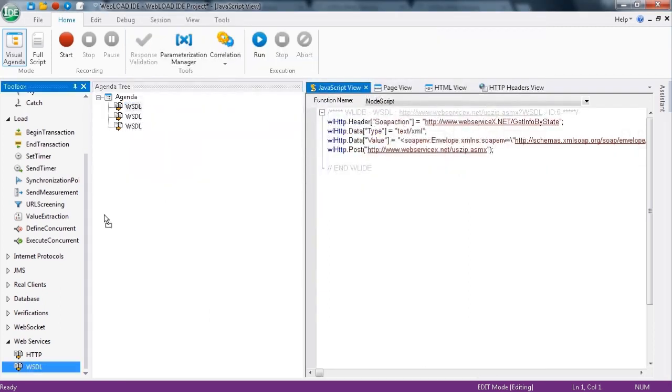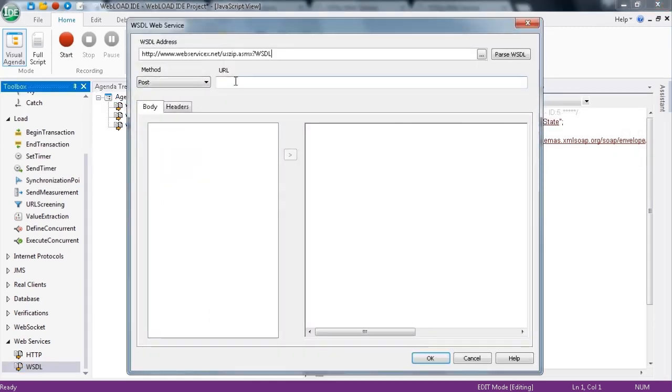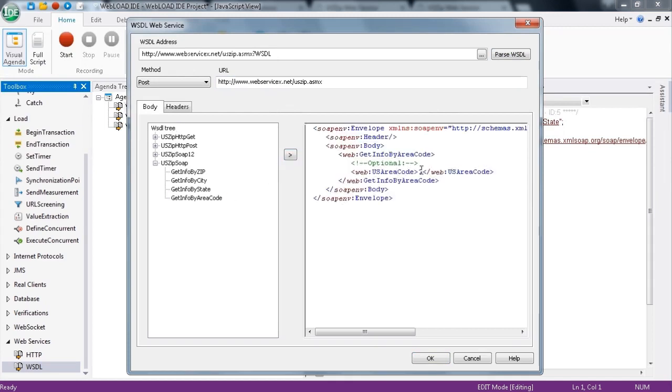I'm going to add one more WSDL. I'll paste in the address for my WSDL and the URL. I'll click Parse WSDL, open up US zip SOAP, and get info by area code. For my area code, I'll type 919, and I'll hit OK.